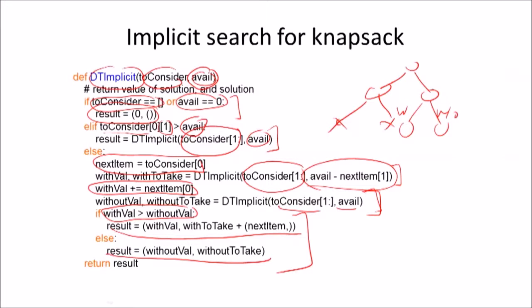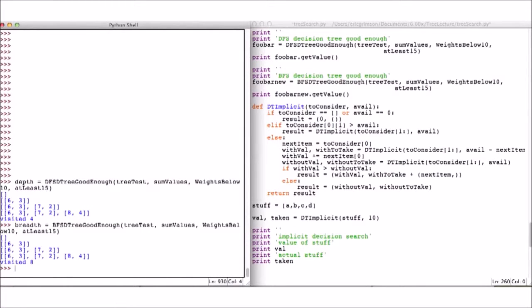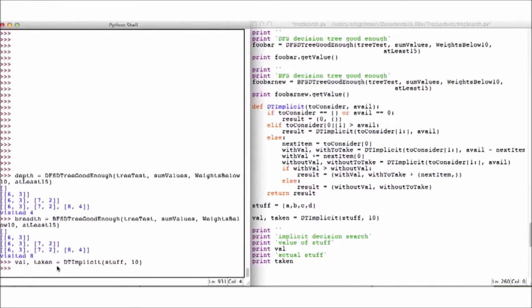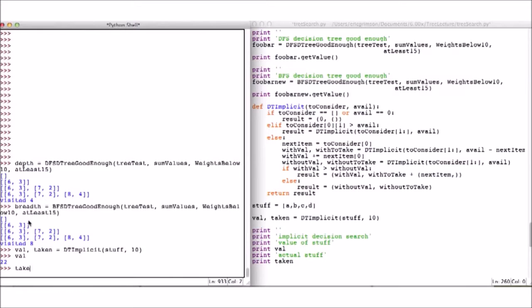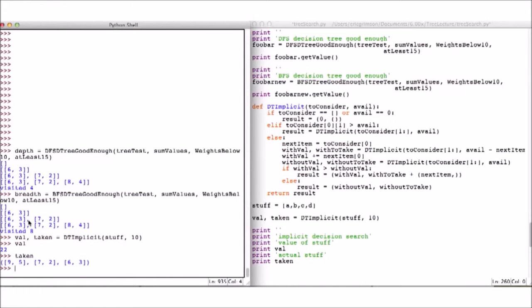If I were to do that, I, in fact, can find a very nice solution. So let me, for example, using that code, say I'm going to let val and taken be what I get by doing dt implicit with my stuff, and 10, that was the size I had. And when I get that out, there's the value, and there's the things that I took.